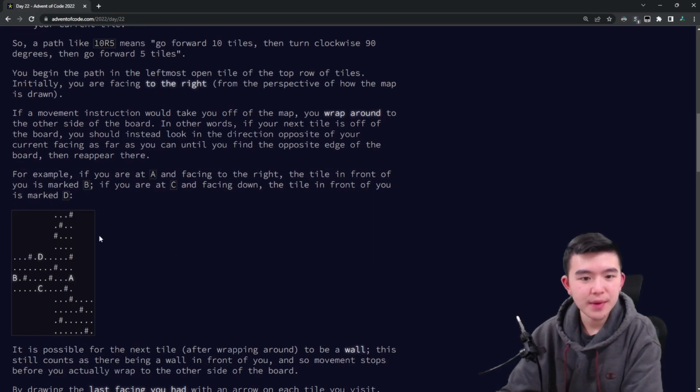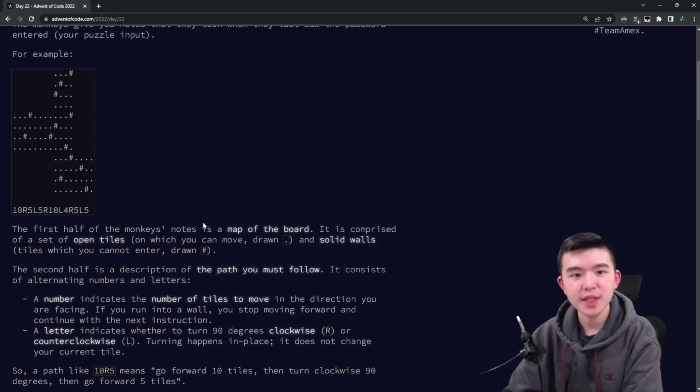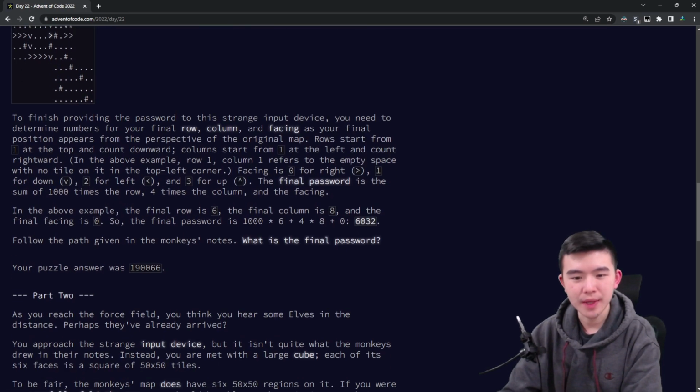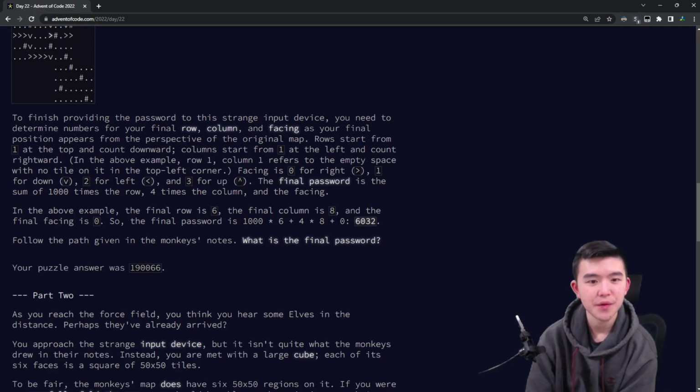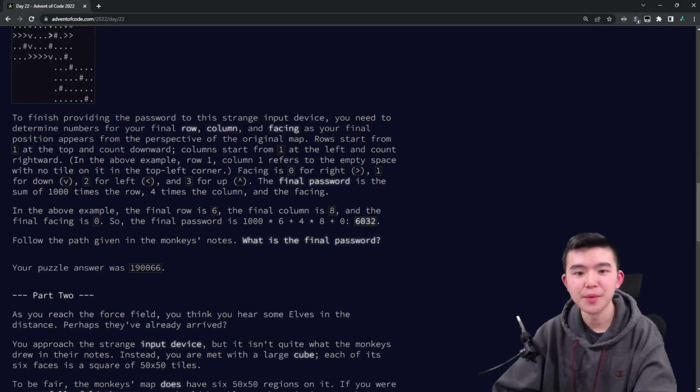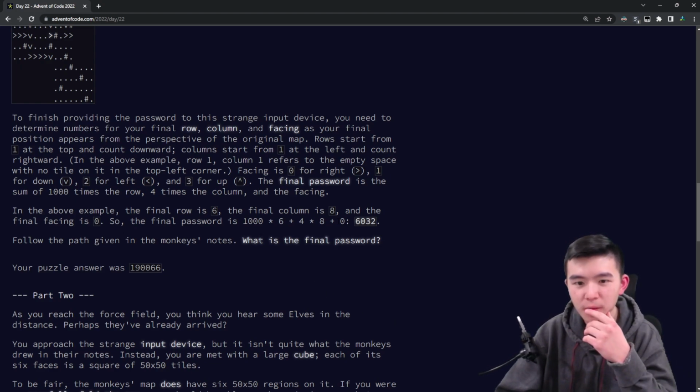Okay, so the point is that we start here, we know what instructions we have to execute, we just simulate them, and then figure out our ending location. To extract the answer, the passcode is 1000 times our row, plus 4 times our column, plus the direction, which is 0 for right, 1 for down, 2 for left, and 3 for up. And this is going to give us an answer that we can input. Do note that row and column are 1-indexed.